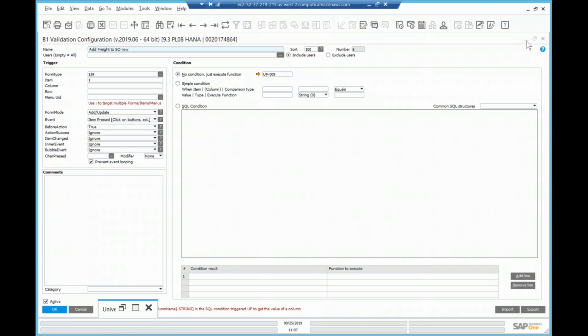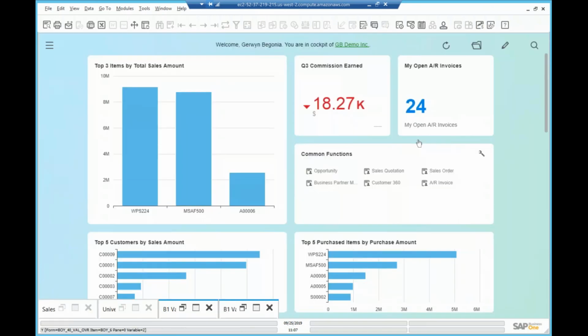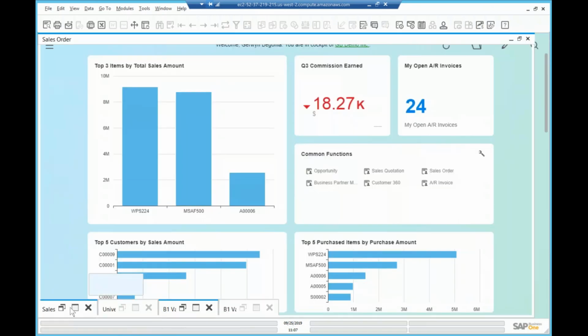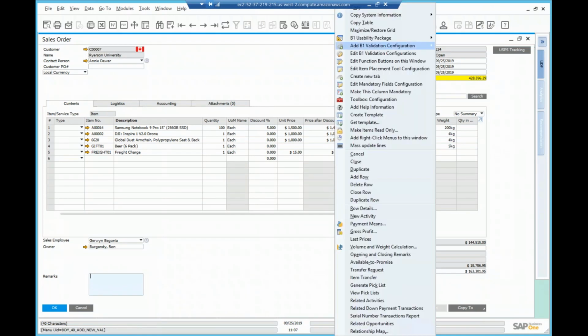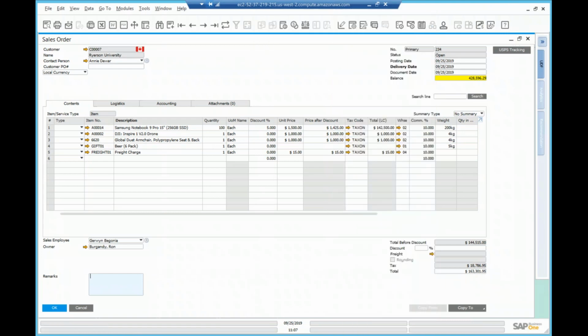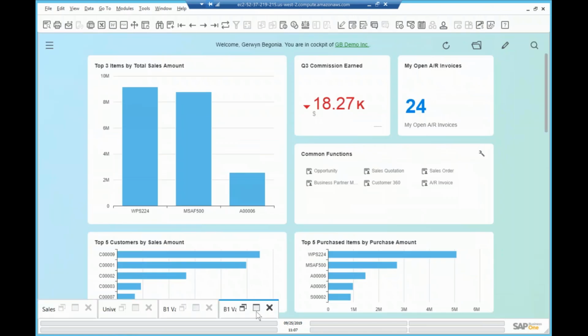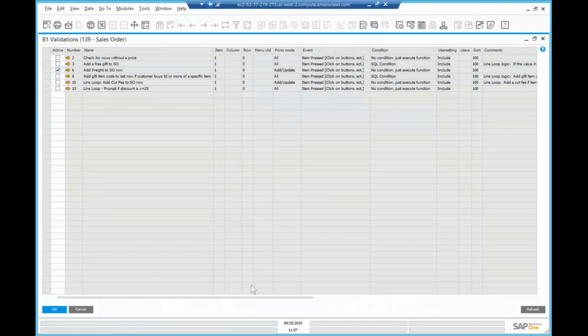So let's take a look. Go back to our sales order. If we hover our mouse over the weight field, you'll see that it is 38.58. Again, we can right click here. We can say copy system information, and it's going to tell me what the dynamic syntax is for that particular field, 38.58, right? So let's go back.